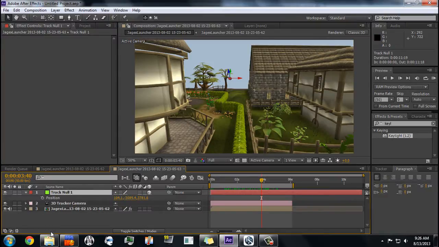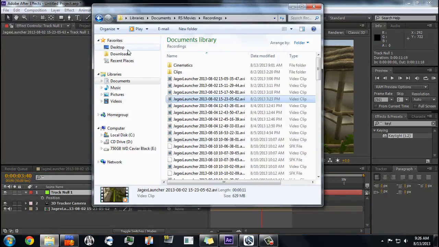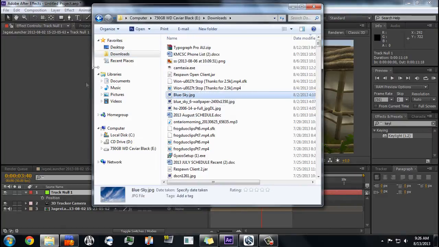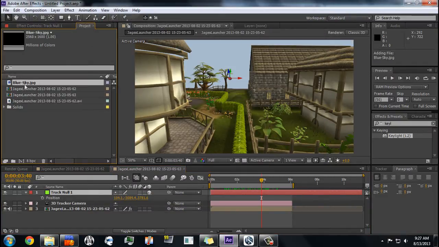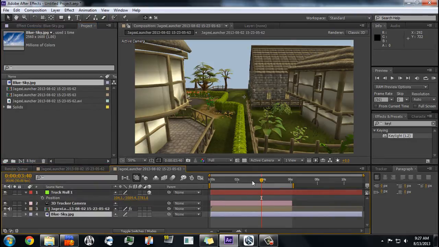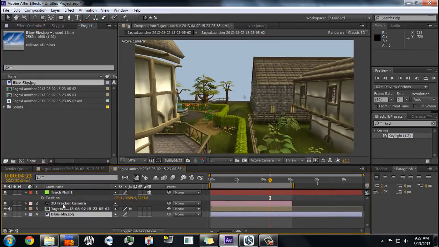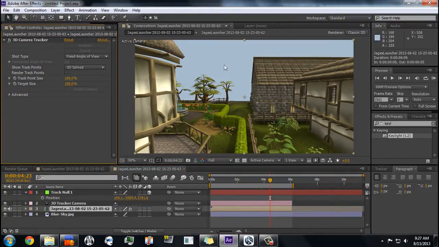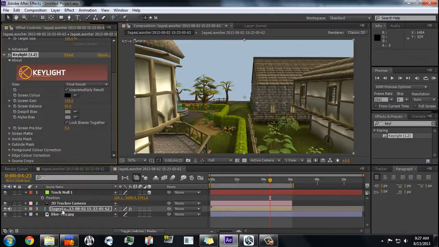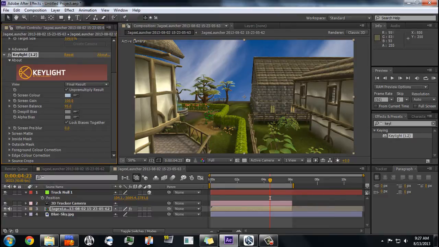And that is where you're going to put your sky pretty much all the way in the back. So now what you want to do is find the picture of your sky that you want to use, and then just drag it into your composition. Obviously you can't see it, so you need to apply Keylight, which is a keying plugin that removes a certain color. So apply it to there, and just click that.